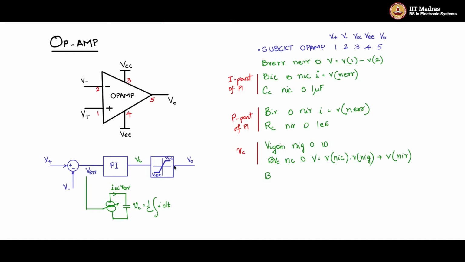Now the Vc is passed through a limiter. Limiter is another B source. So you see the B source is so powerful. And this V0 is node 5. So that's why I am using 5. V0 is nothing but node 5. This is V0, I have indicated 5. So I will use node 5 here. And output is a voltage. And the voltage is, I am going to use a ternary function. What is the ternary function? It goes like this.